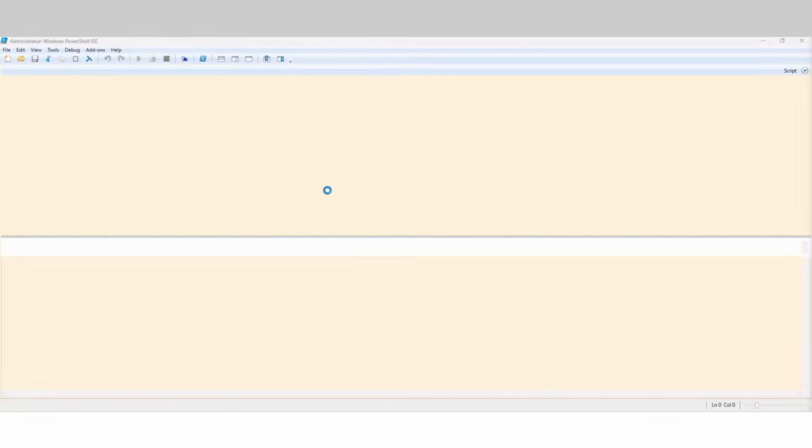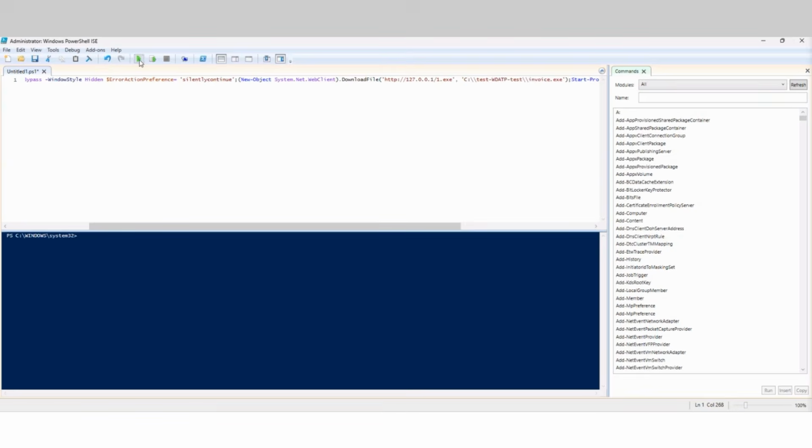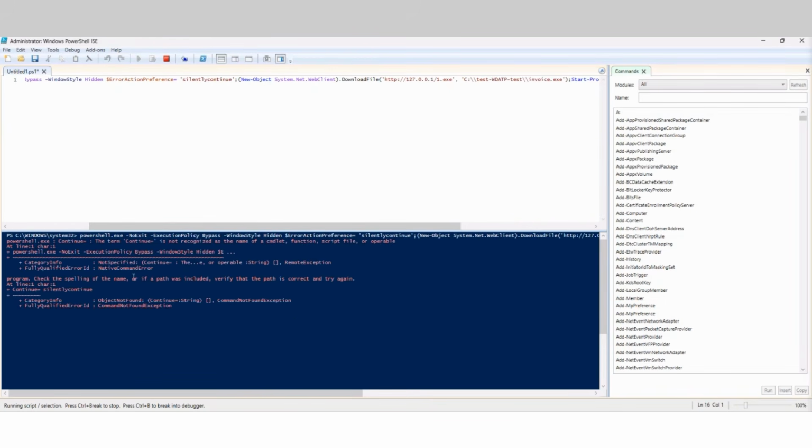So I can also run PowerShell to see, did the script run successfully? So we're going to go ahead and run this, and it'll let us know if it did run successfully as part of that here. And I'm getting an error here.